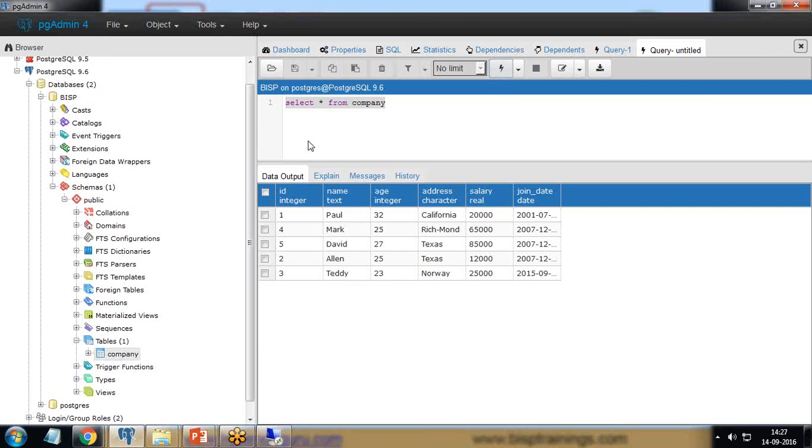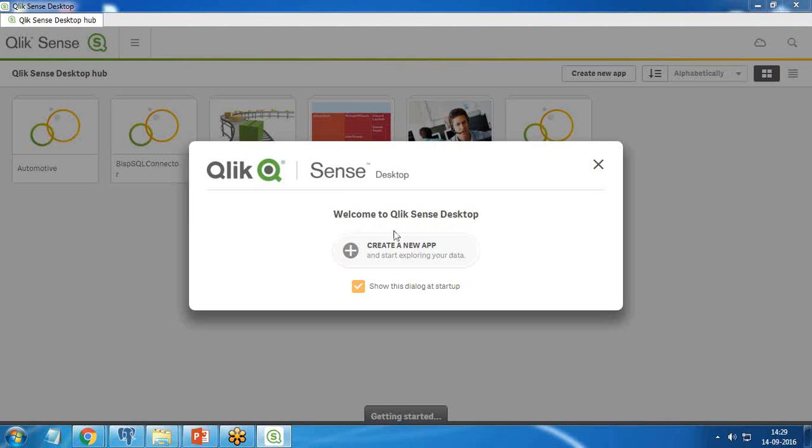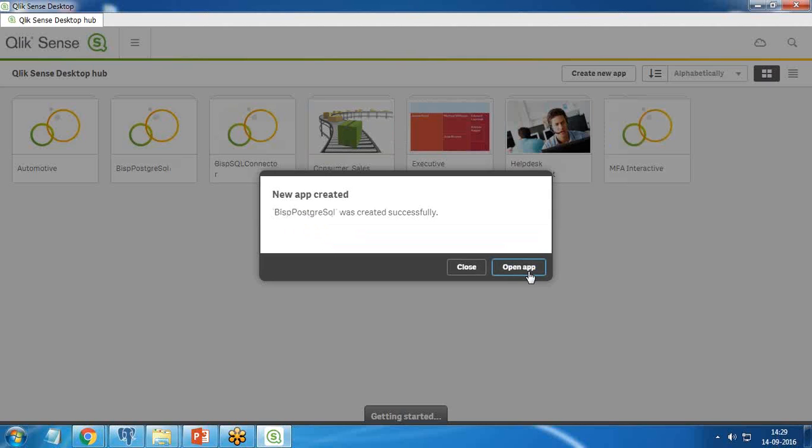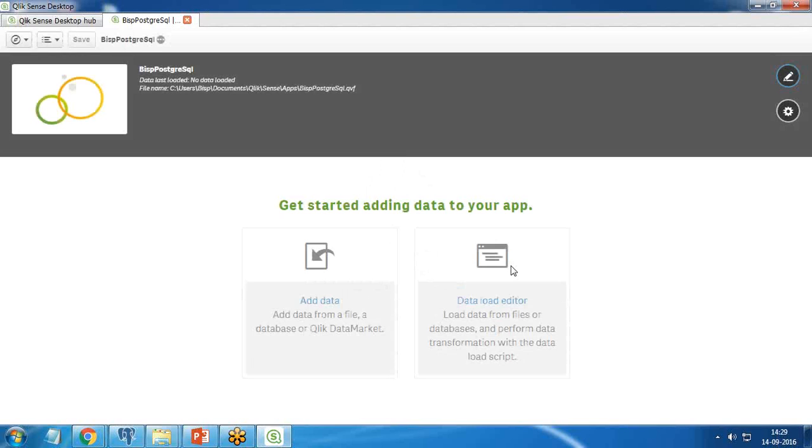Now the next thing I would like to do is extract the data from this PostgreSQL into Qlik, and analyze the data. So let's launch Qlik Sense. I have launched Qlik Sense, and first of all I'm going to create a new app here. I click on create a new app and I give it the name BISP SQL and create the app. Once the app is created, I'm going to open that app and then set up a connection with PostgreSQL and pull data from there.